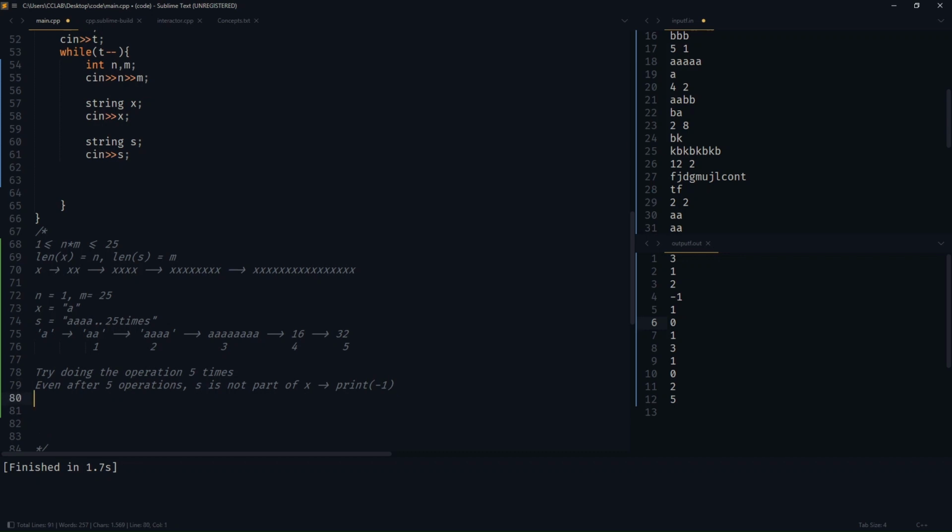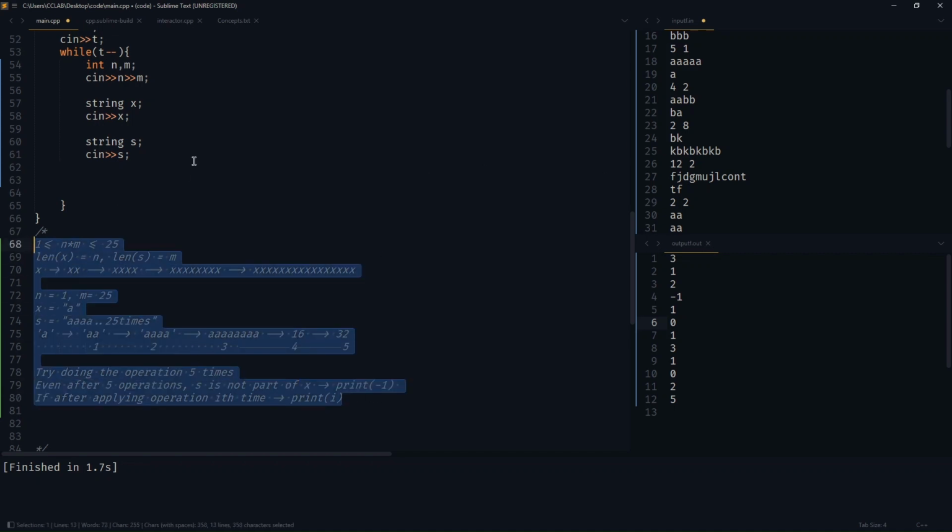Since they're asking for the minimum number of operations, if after applying the operation the ith time s becomes part of x, you can just print that i. Simple. That is the idea, guys. There's nothing more to this question. So let's code it up very quickly.